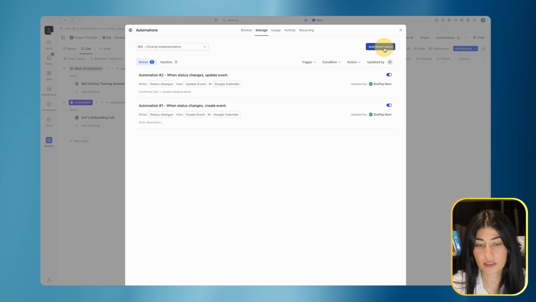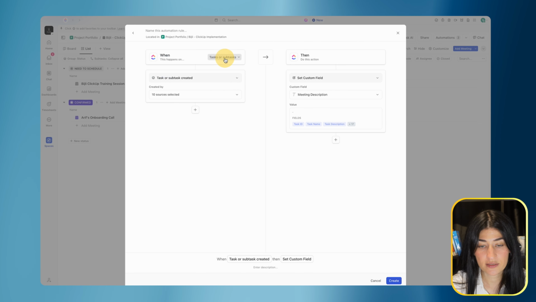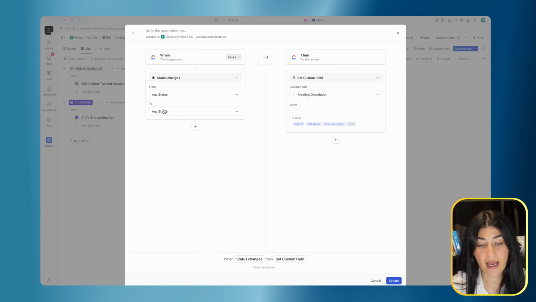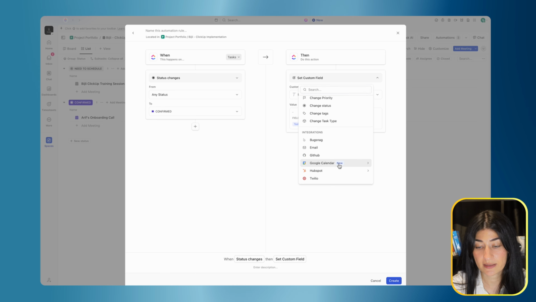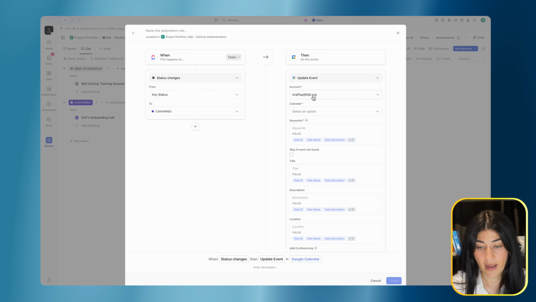I'm going to hit add automation. I want this for tasks only in case I have subtasks to manage some other work. And I want it only when the status changes to confirmed. And in my action, same thing here, I'm going to go to the bottom. I'm going to select Google Calendar, and I'm going to hit update event. I have my account and my calendar set up.